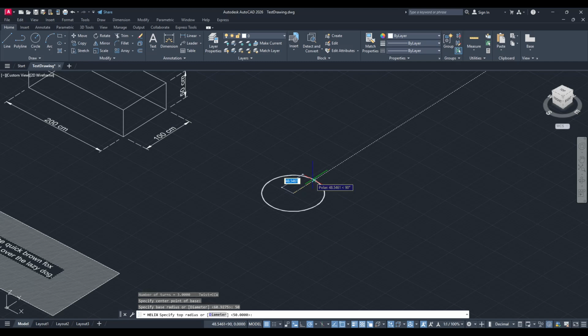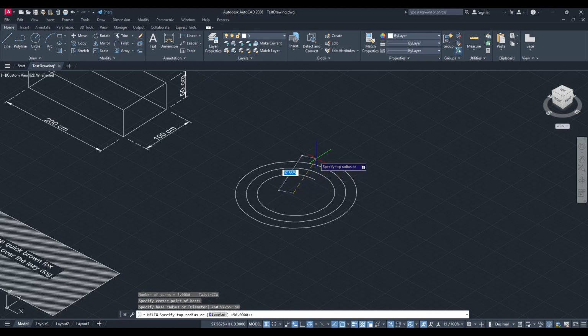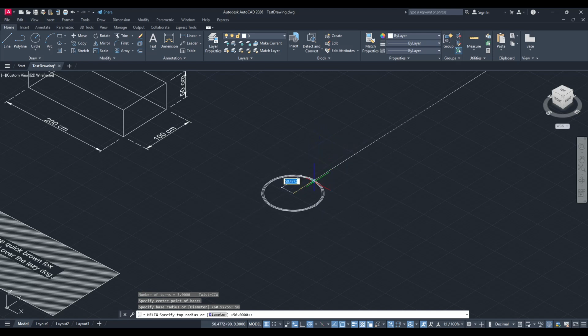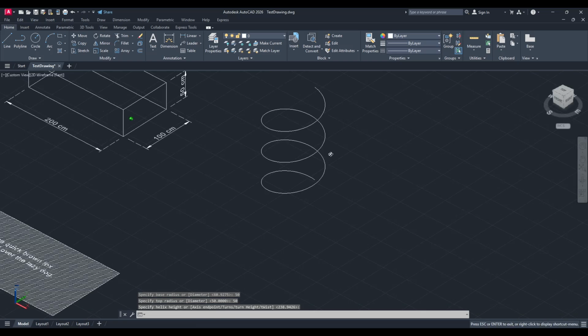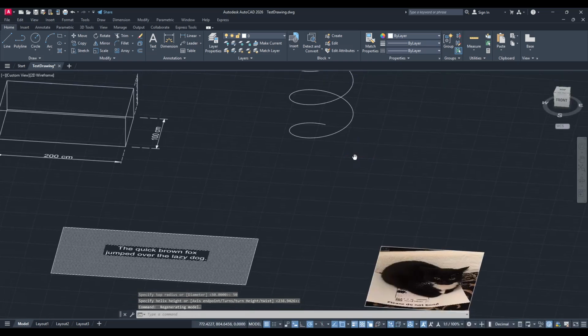After that, set the top radius, or, if you want a constant radius spiral, just press the spacebar. Choosing a top radius that's different from the bottom radius creates a taper, making the spiral flare or narrow as it rises. If you want the spiral to stay uniform from bottom to top, press space to keep the radius constant. You'll see the preview update so you can confirm the look before moving on.